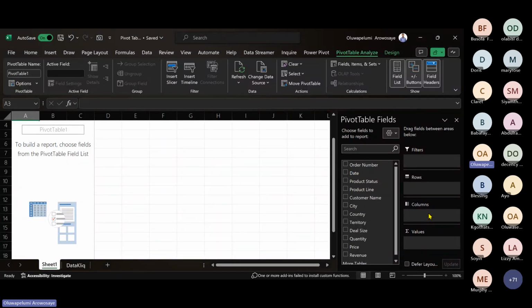The filters bucket is just for when you want to drill down your data, but we have a more advanced thing we can use. We don't really use the filter bucket per se. We have slicer, which will help us do it more appropriately than the filter bucket. If time permits, we'll look at slicer also.